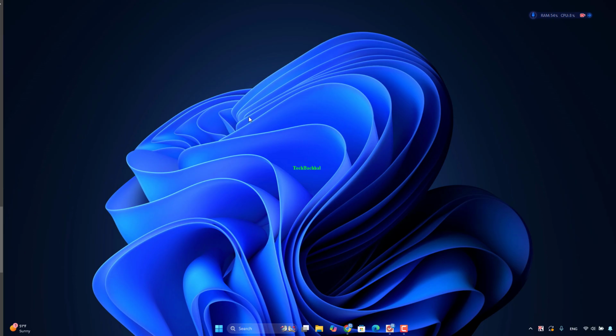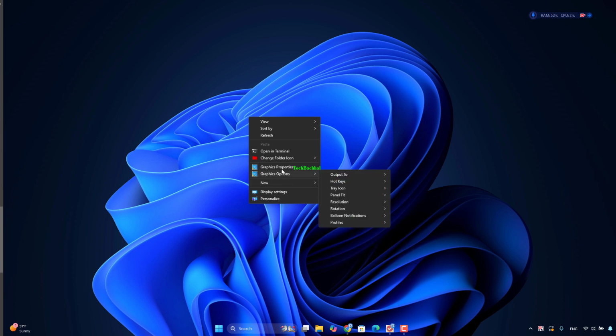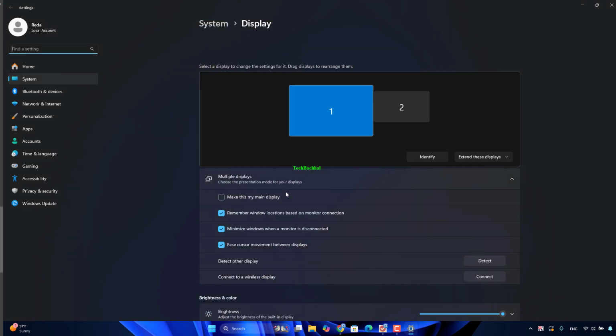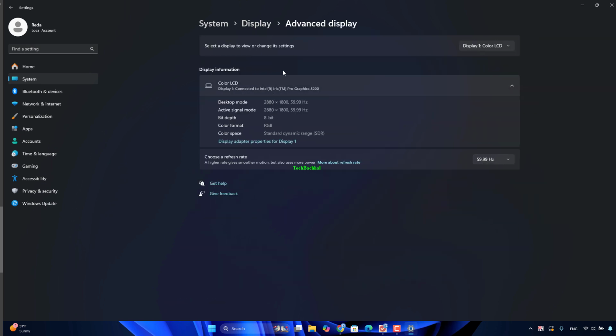Right-click on your desktop, then open Display Settings. Click on Advanced Display. Now change the refresh rate to the highest or lower one.